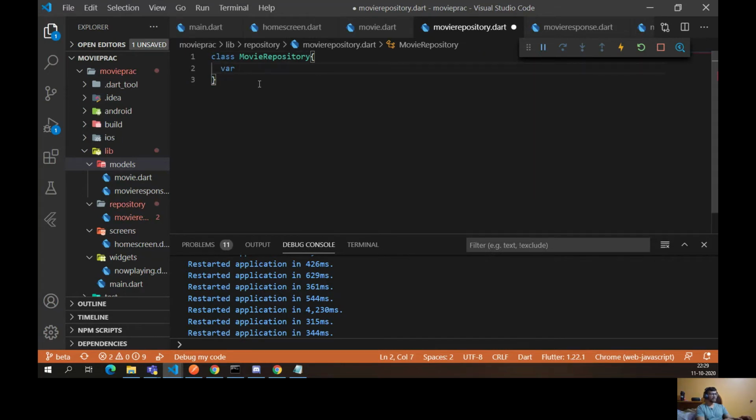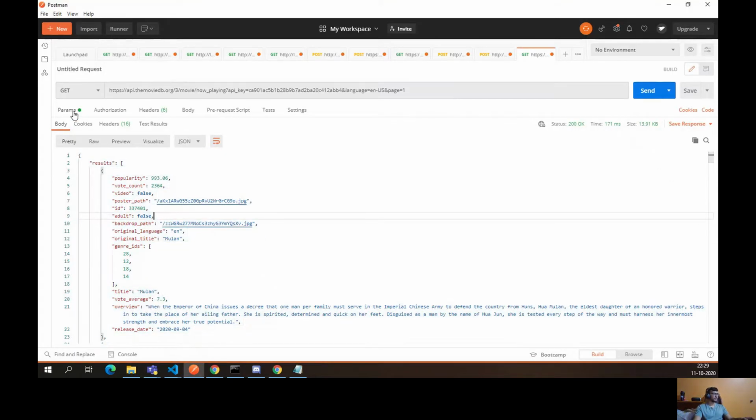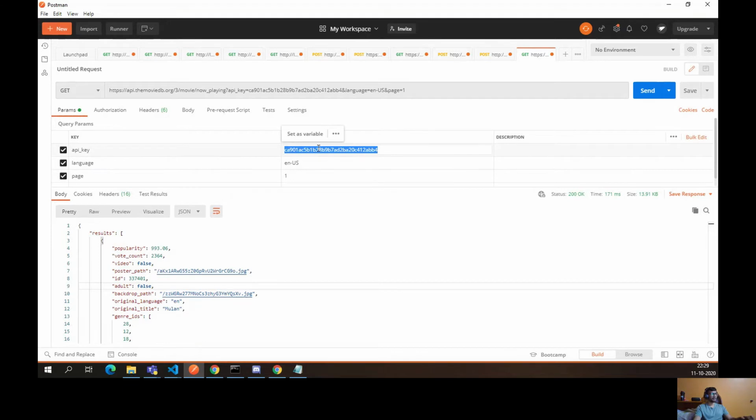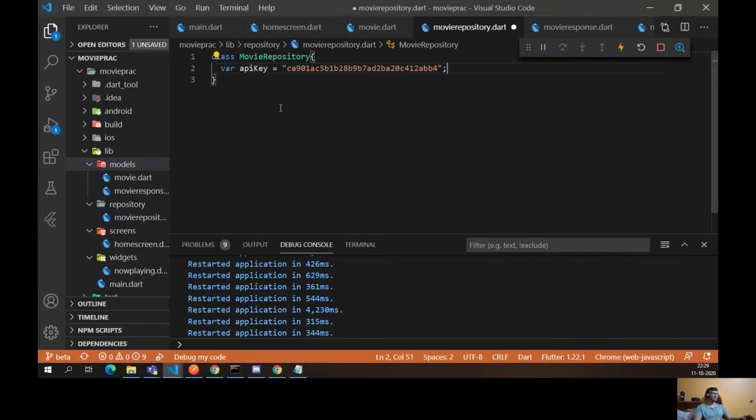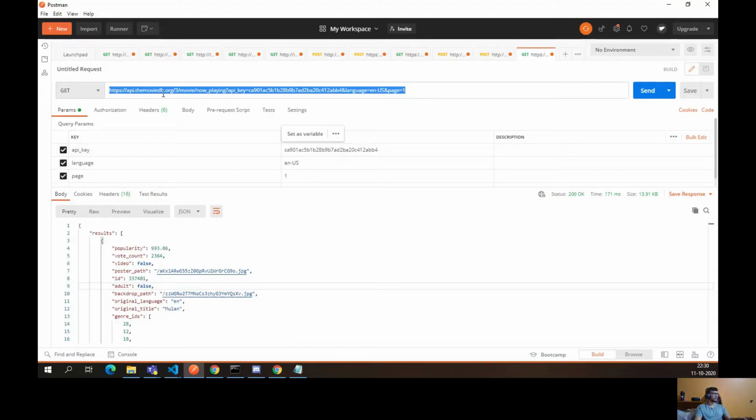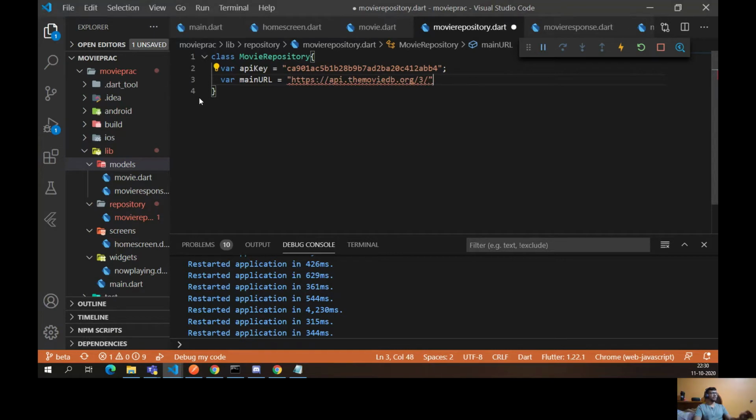So first of all is the API key. Again, for all those who are thinking of using the same API, I'm going to deactivate it as soon as I finish this video, so don't think of using this. I'm copying this and pasting it as the API key. And there'll be a main URL which will be used again and again. I'm just copying this till the 3 because this is the main URL and endpoints will differ. So I use this main URL once, and I can use it with different endpoints when I need it.